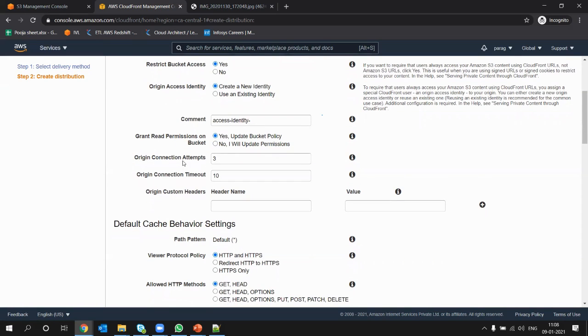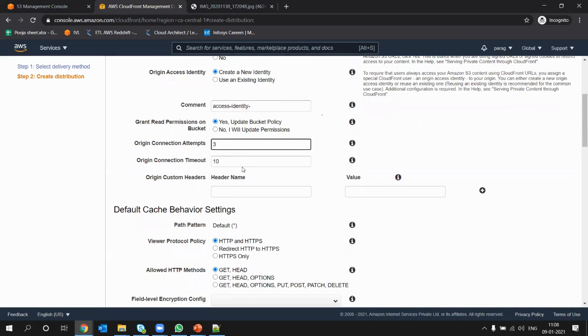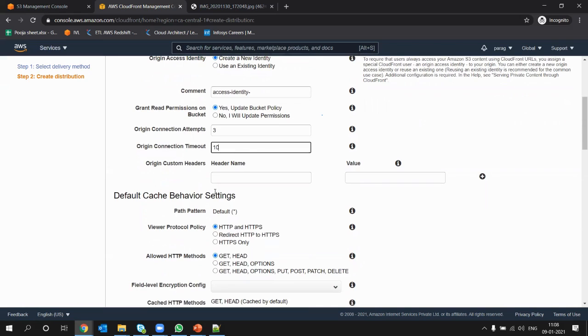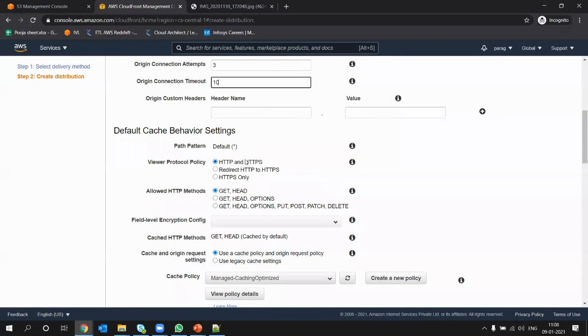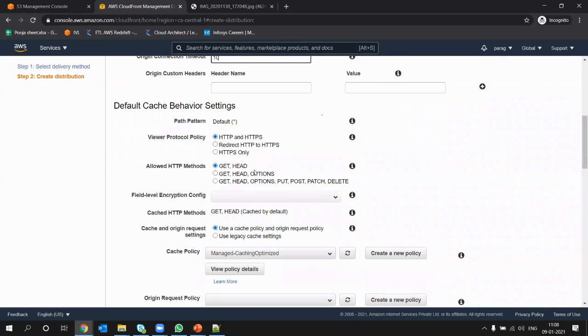Attempts: how many times will CloudFront attempt to access the S3 bucket? What is the timeout? If you require any header, you can set it here. Let it be default, whatever. So what is your cache behavior? What type of URL are you going to access? You're going to access HTTP and HTTPS, or you want to redirect HTTP URLs to HTTPS.